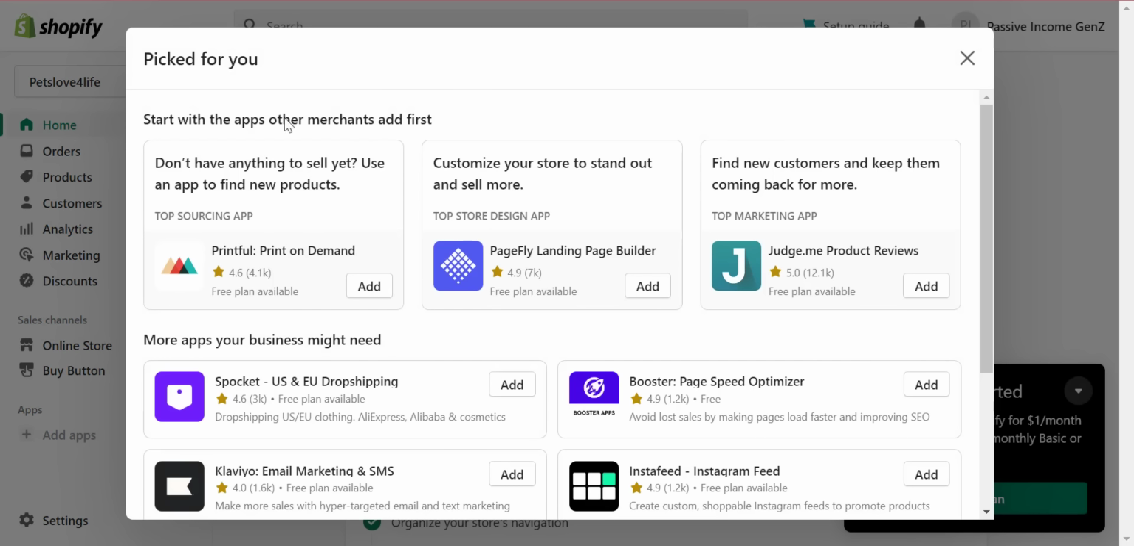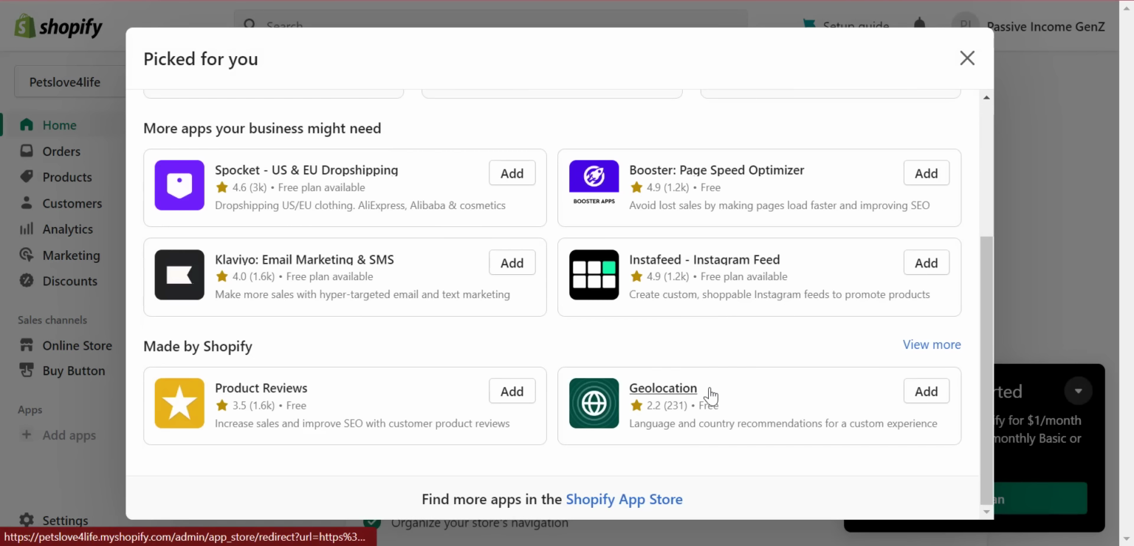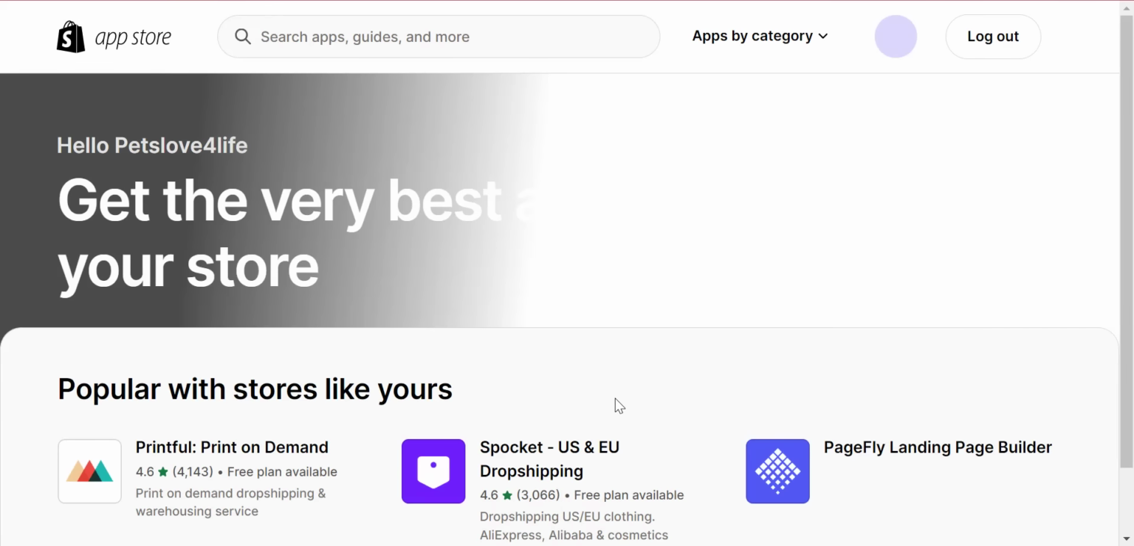You can see right here that we have these apps, beautiful. But scroll down to the bottom, and you can see here, find more apps in the Shopify App Store. Click on that. Once you click on that, you'll be taken to Shopify's App Store, and in here is where you can actually download some apps.